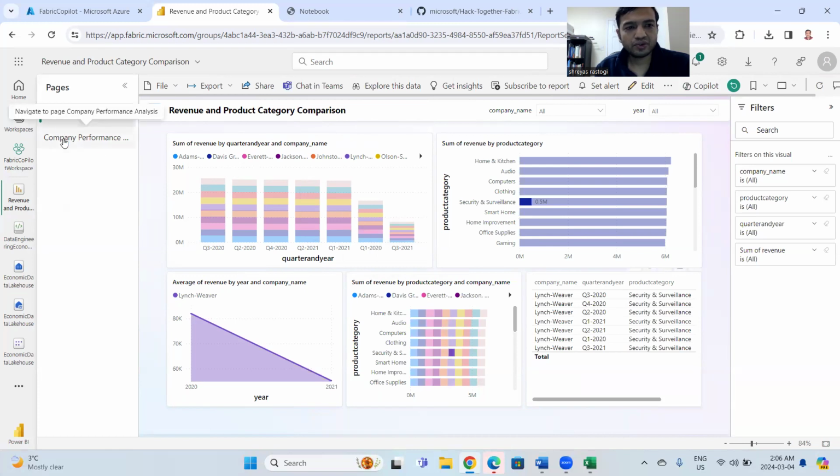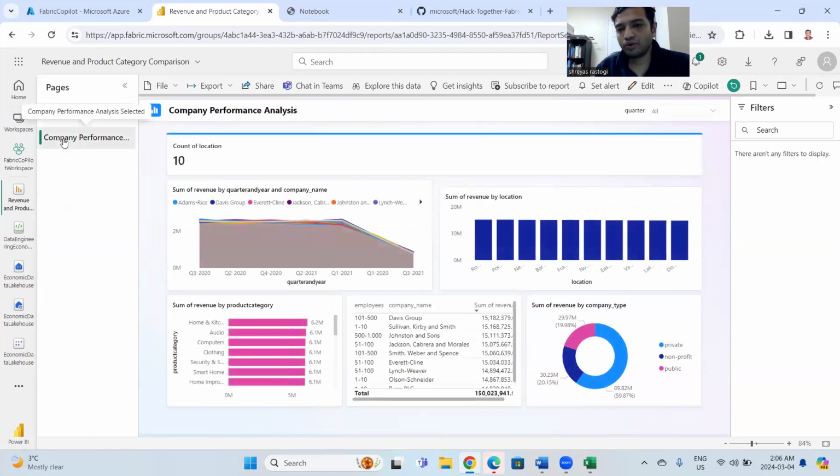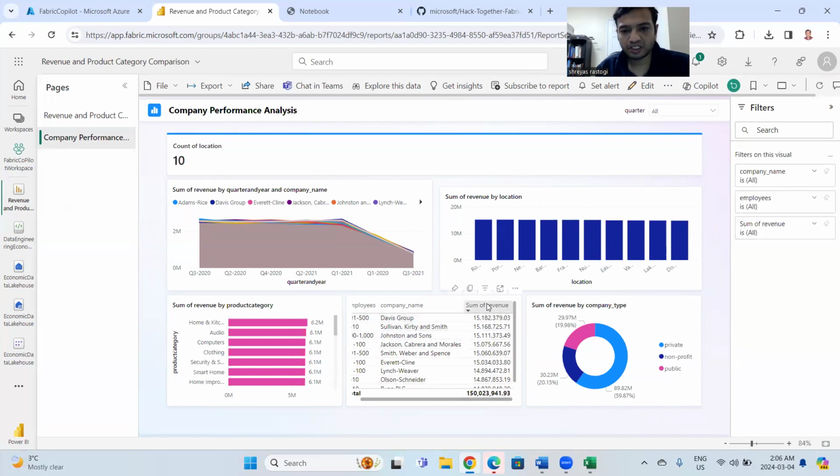Now, basically, I wanted to generate a company performance analysis. So therefore, this was done. I gave the prompt to Power BI Copilot to say how we can do company performance analysis. And then this came up, and this was pretty good. We are seeing which employees in which company and what is the sum of revenue. So we know which company has made that.